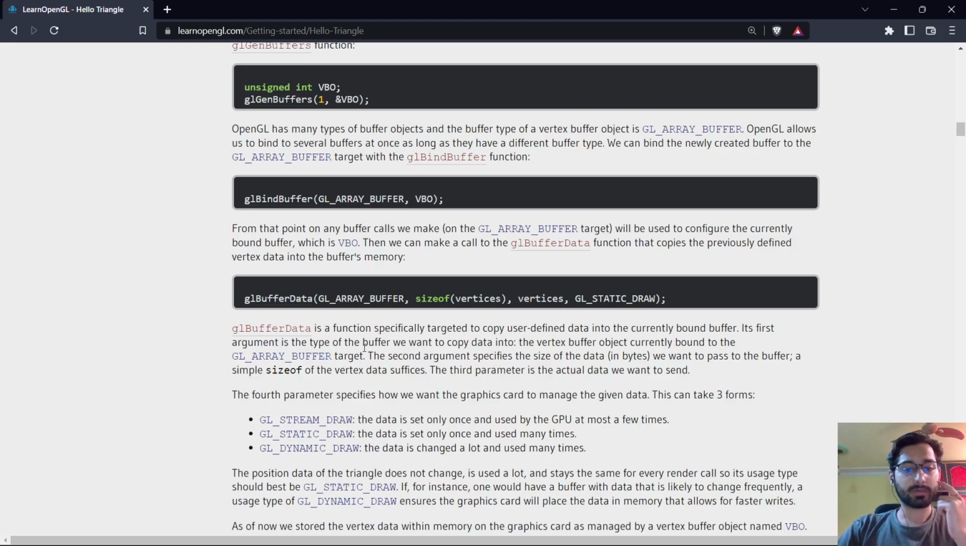Okay. glBufferData is a function specifically targeted to copy user-defined data into the currently bound buffer. Its first argument is the type of the buffer we want to copy data into: the vertex buffer object currently bound to the GL_ARRAY_BUFFER target. So this VBO will get changed because we bound it to GL_ARRAY_BUFFER, and then here we pass the GL_ARRAY_BUFFER target. The second argument specifies the size of the data in bytes; a simple sizeof of the vertex data suffices. The third parameter is the actual data we want to send.